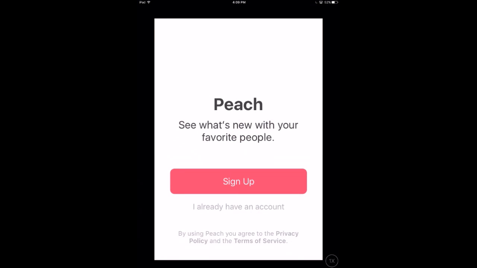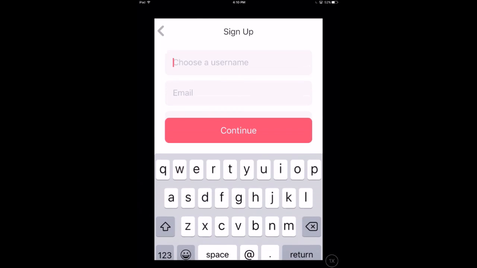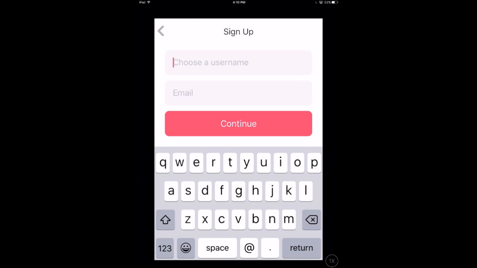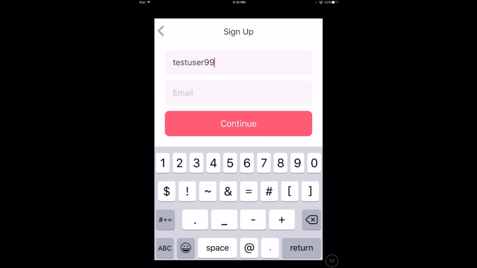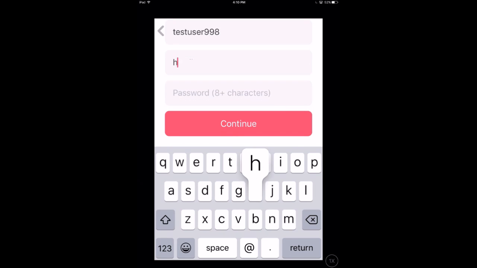So I'm going to launch Peach for the first time. Sign up, or you already have an account. I have an account, of course, but I'll go through the sign-up process. It's pretty easy. It'll ask for a username, and right now it's the Wild West. It's brand new, so I'm just going to make a brand new test user 998.